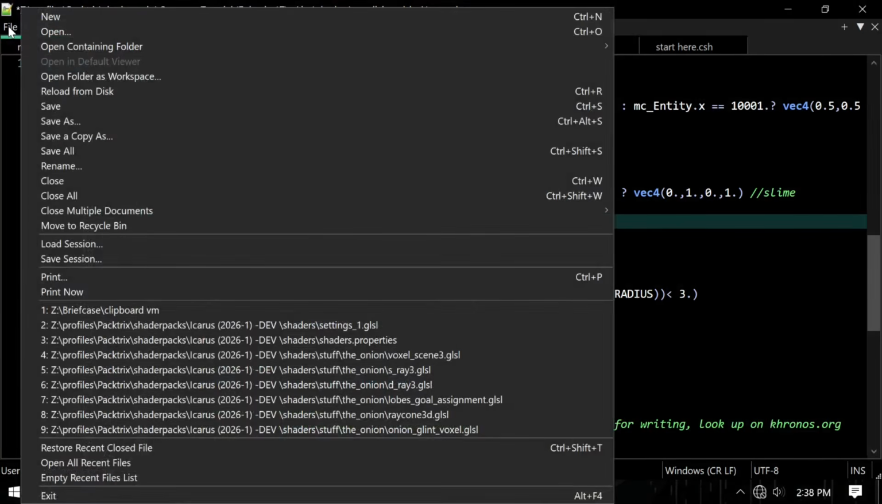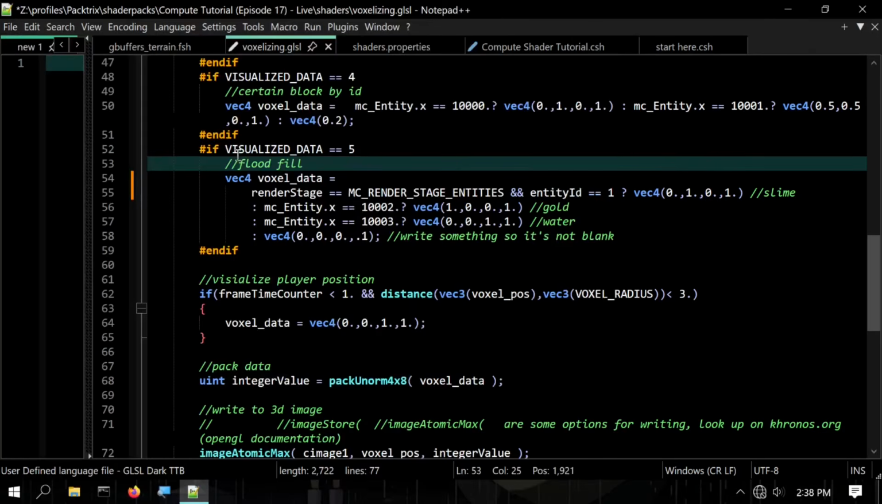So let's look at quickly the other setup. So that's our voxelizing code. That should already be done in the example.